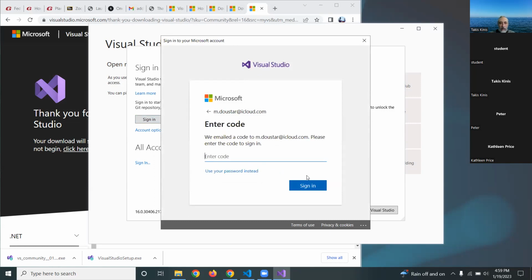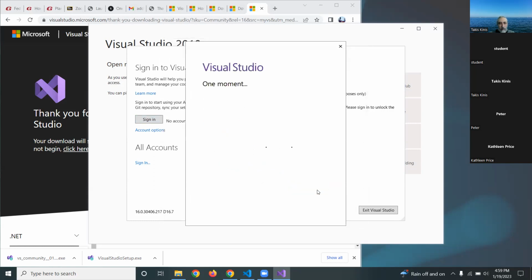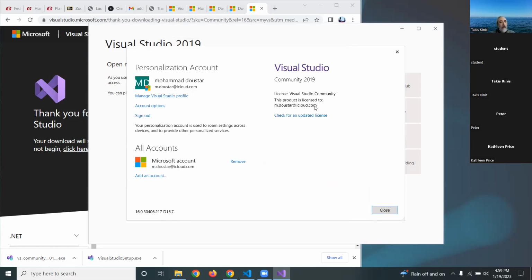All right. You have to put in the code that they just emailed you. I just did it once before that. 25. 77. Yeah. And folks, that's pretty much all it takes to unlock it.